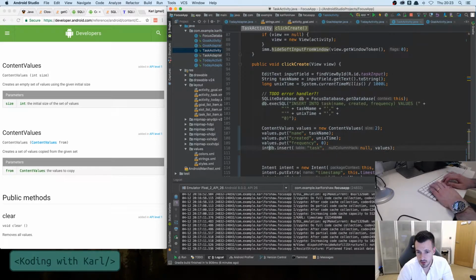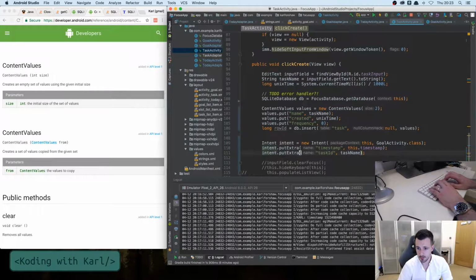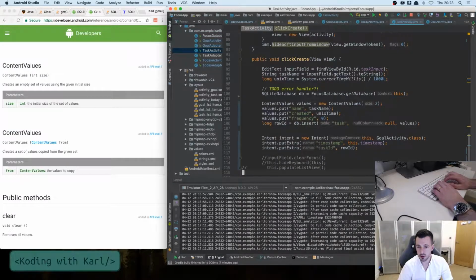And that should give us int row ID equals db.insert there. Values. Okay, what is the problem? Long. It gives us a long. Of course it does, because row ID can be a very big number. If we do that instead of this here, then fingers crossed, we'll be able to use that row ID here, and everything will be good.